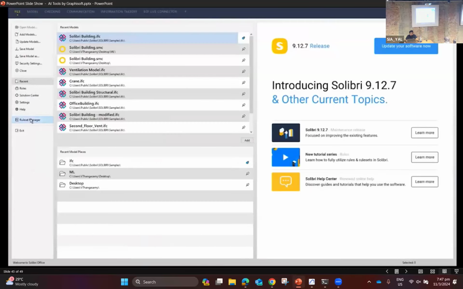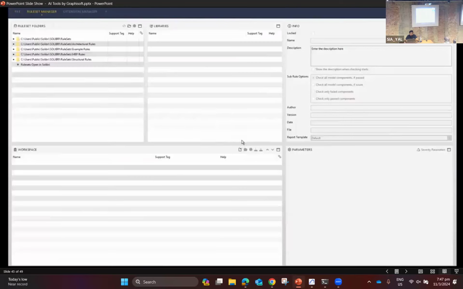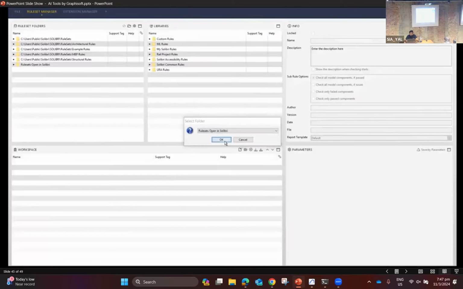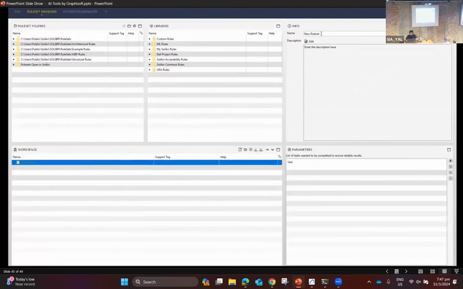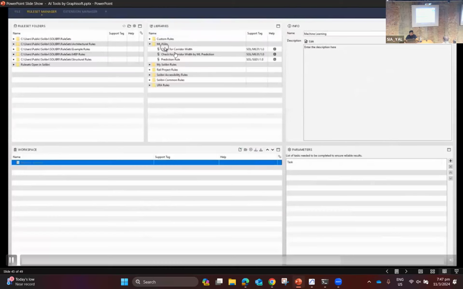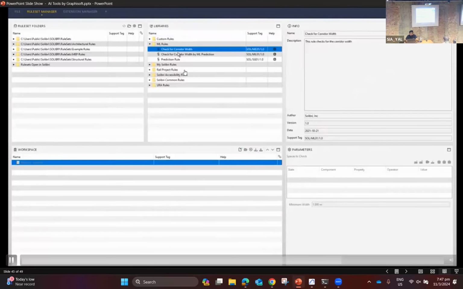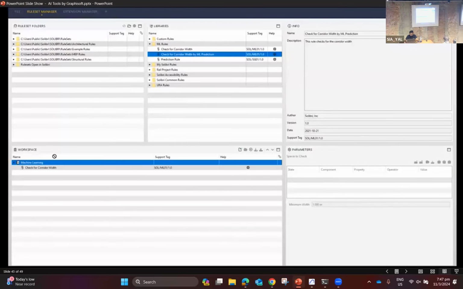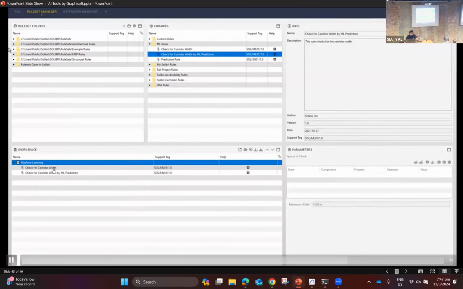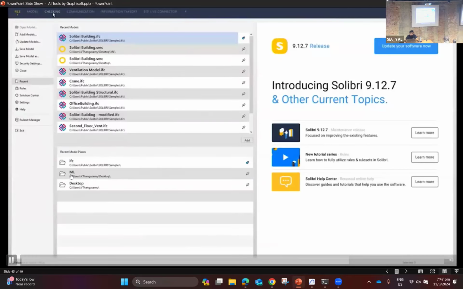So you can use the rule set manager to define your rule set, and if you want to see your machine learning rule that we just generated, you just create a new rule set, and then you can just drag and drop the newly created rule. So you can see it from here. I'm using this check for corridor width, and then I'm just dragging and dropping it inside. Okay, there are two rules. One is check without the machine learning, and the other one is with machine learning inside.